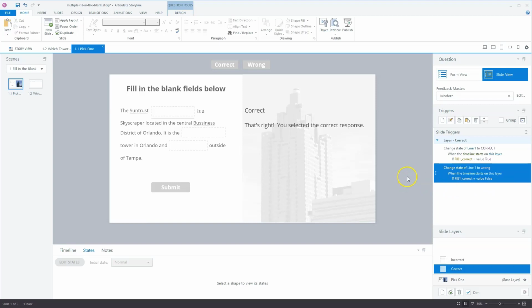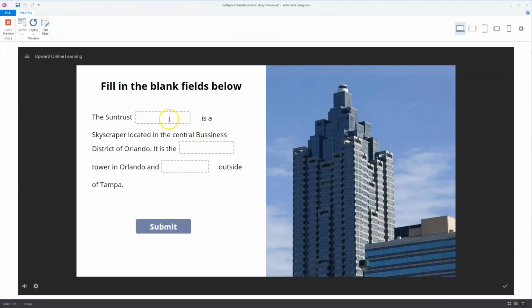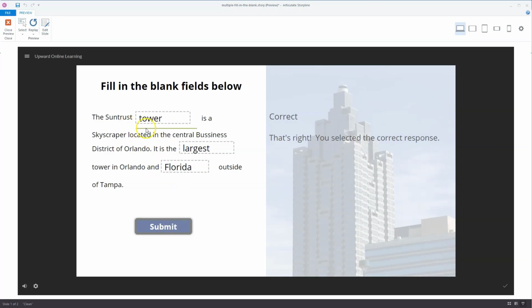Now let's preview it again and see if this works. So I start the preview again. Let's fill in the first answer, the second answer largest, and this was Florida. And now I'll hit submit, and you see that there is now a line under my text box. So in this way you can create a fill in the blank with multiple blanks that is also gradable, and you can use it in quizzes in your next Articulate Storyline project.